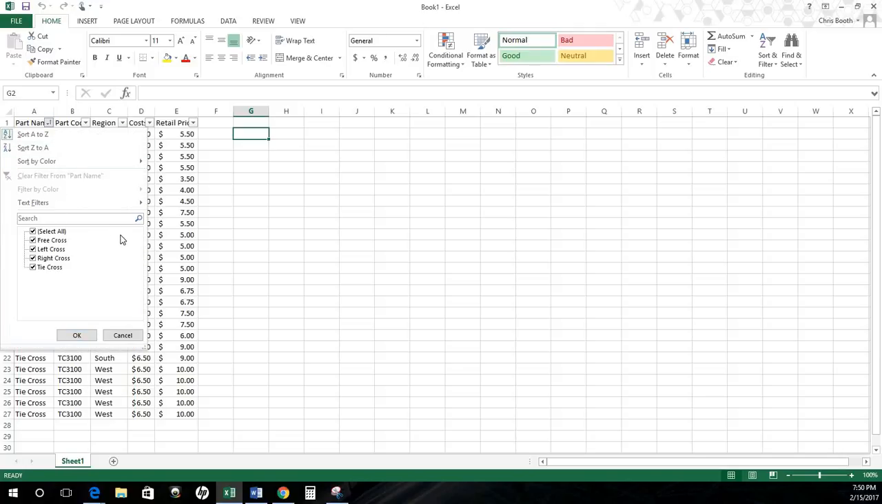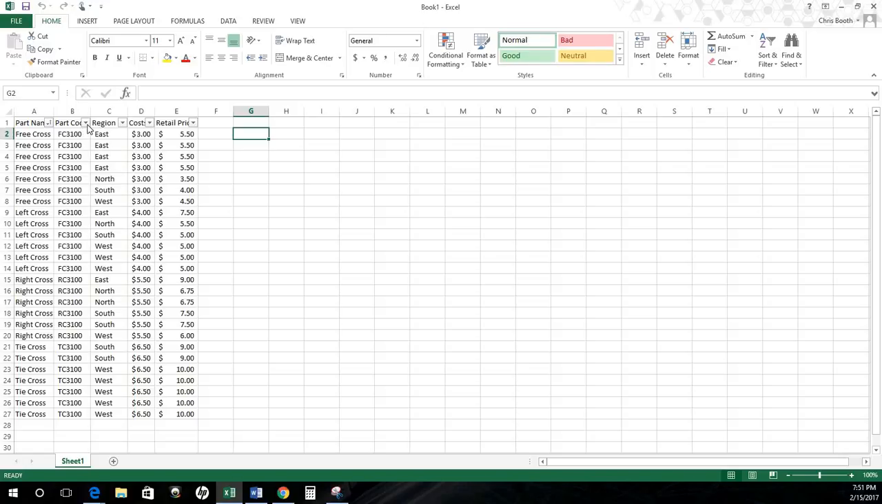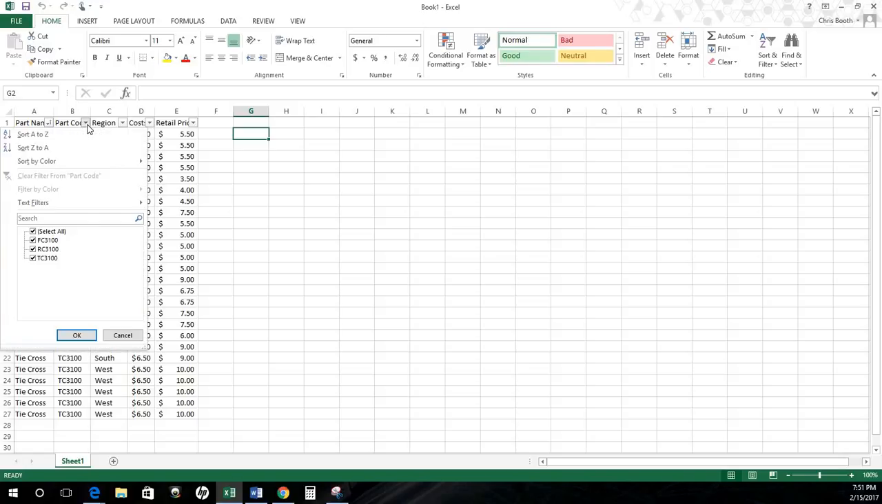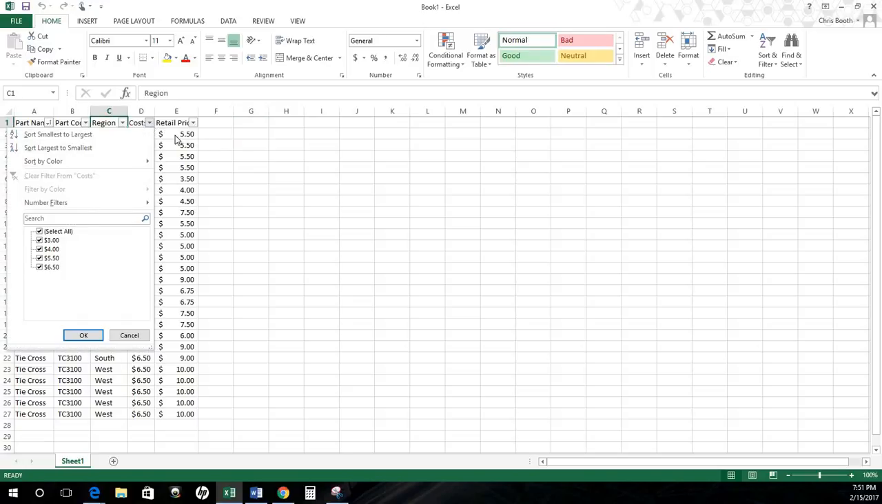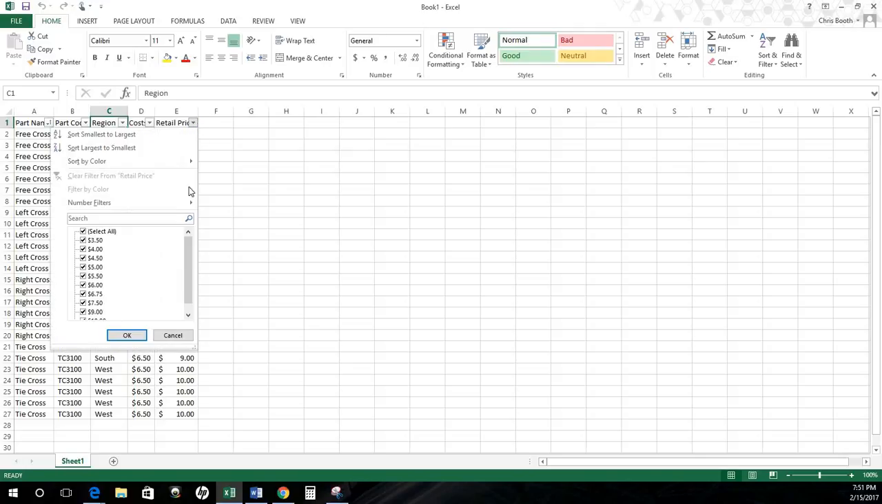Here's a list of the different parts. You have free cross, left cross, right cross, tie cross. And then we have various part codes, as well as different regions, costs, and retail prices.